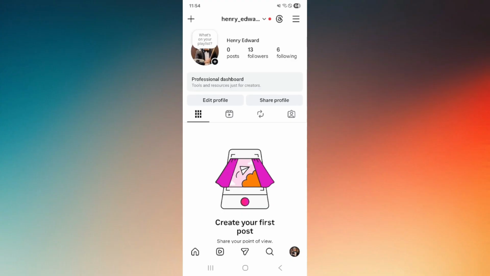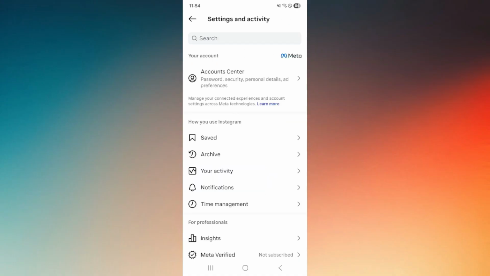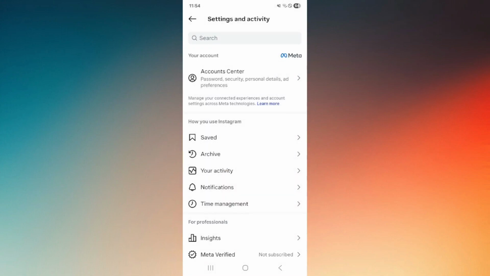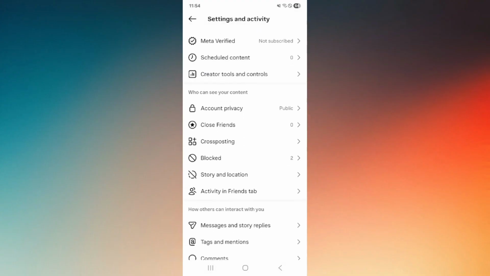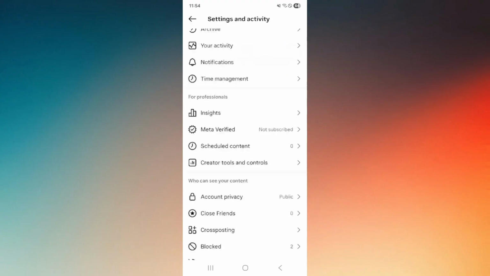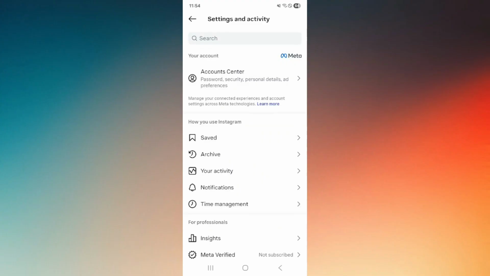But what you can do is at the top right hand, you should be able to see the three lines, and under your account, you should be able to see Account Center. And from here, account unblocking is not visible, so you just have to close this and scroll down, and you should be able to see the blocked option under who can see your content. So this is basically where you can unblock any friends you have on Instagram if you blocked them and want to unblock them. But however, if someone has blocked you, you won't be able to do this yourself.